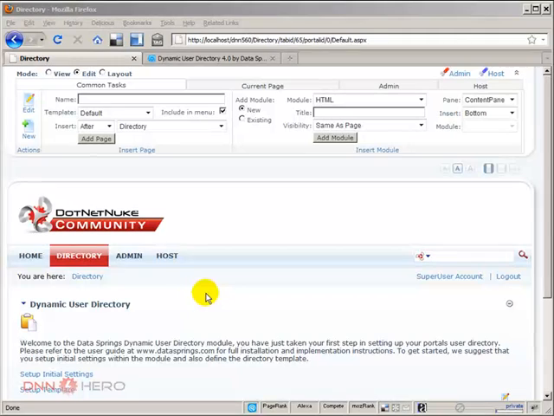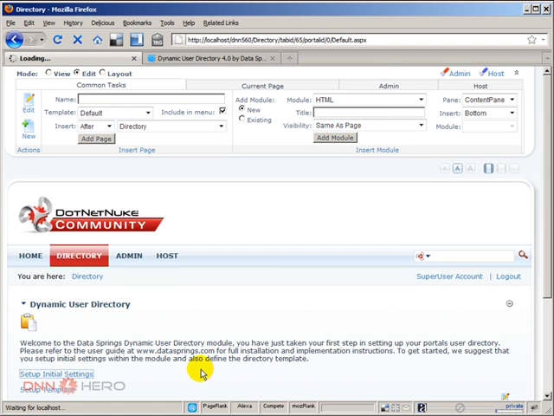As we usually expect with modules from Data Springs, they usually give some initial shortcuts to set up initial settings, set up template. Here we have both of them. One thing that I want to mention about this module is it integrates well with both the dynamic registration module, which is also a module from Data Springs, and it also does integrate well with the DNN core profile. Okay, so let's click set up initial settings, I guess. Let's go there.